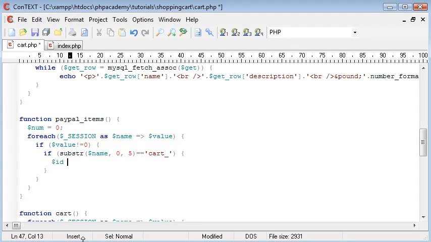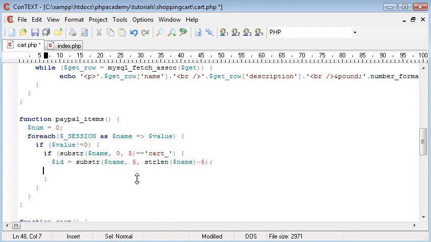What we're then going to do is set our ID again, which is substring. And remember what we did before, we said name, and we started from 5, which is the end of the underscore here, and then we did string length of the name minus 5, which took into account numbers that are bigger in sort of the tens and the hundreds and thousands, if you like. So we've created the ID variable, and we can just test that now quickly. So I'm going to say echo ID, and I'm going to put a break after that.